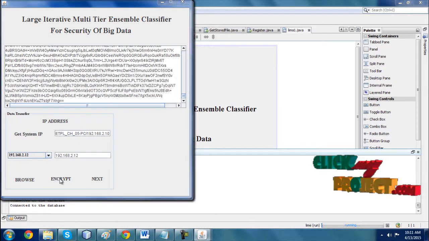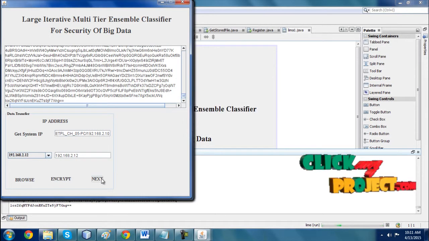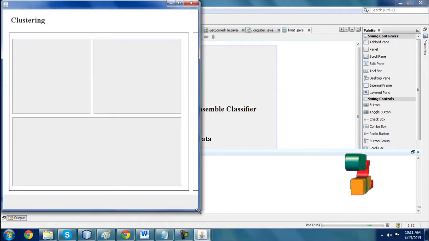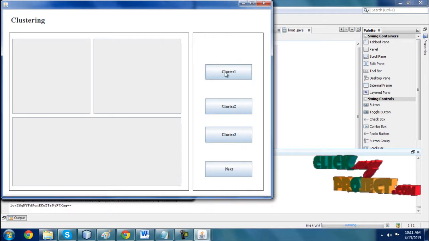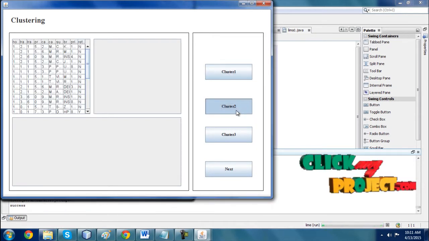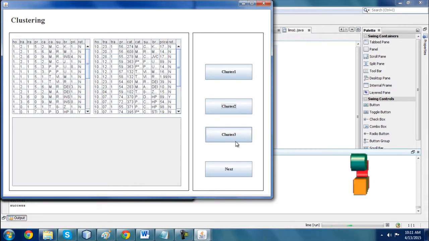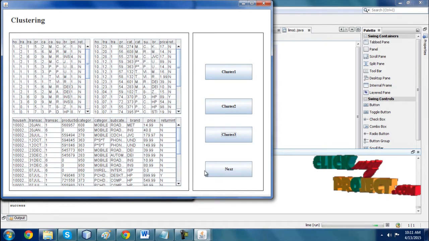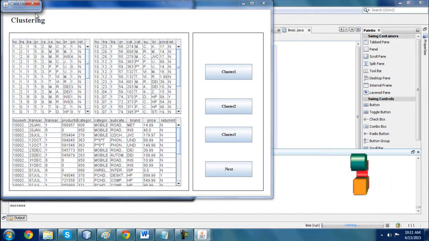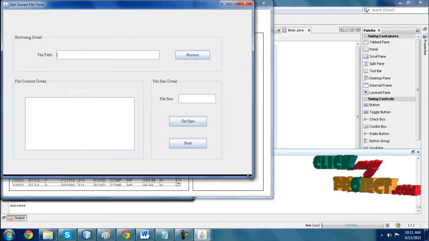Then here I'm going to encode the data. Then I'm clicking next button. It moves to next frame. Here I'm clustering the values. Cluster 1, I'm getting the clustering values. Cluster 2 also I'm going to cluster. Cluster 3 also I'm going to cluster using the attribute values. Here I'm going to click next button.